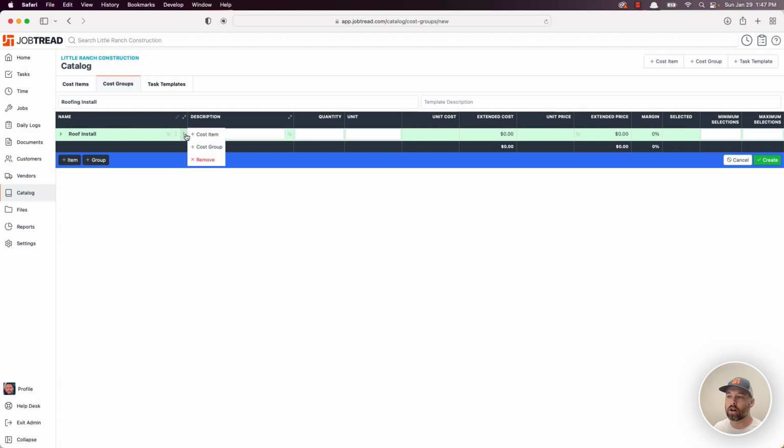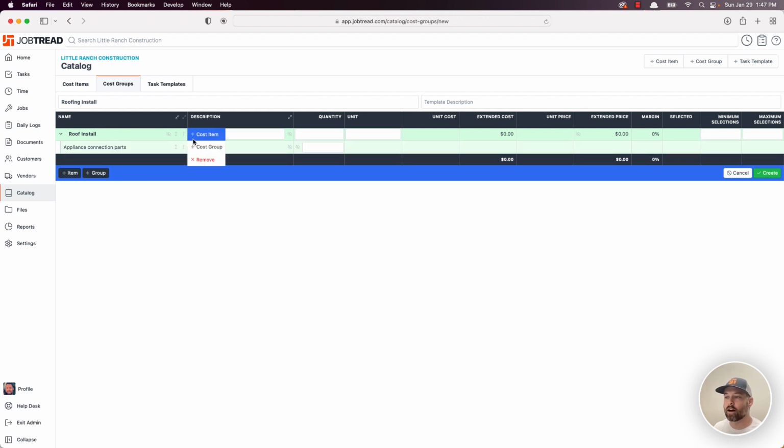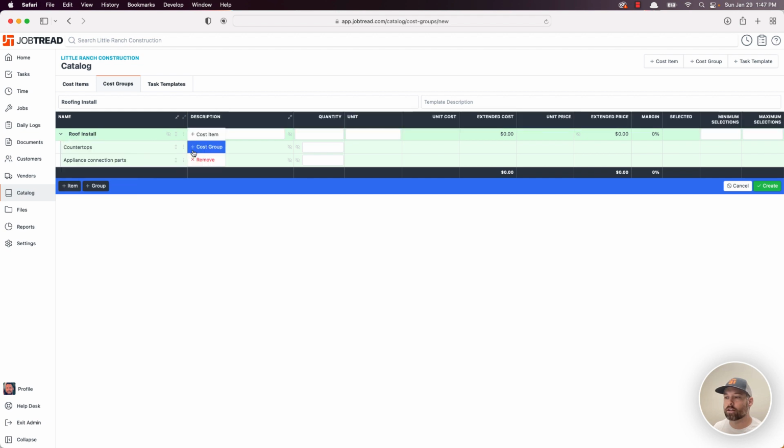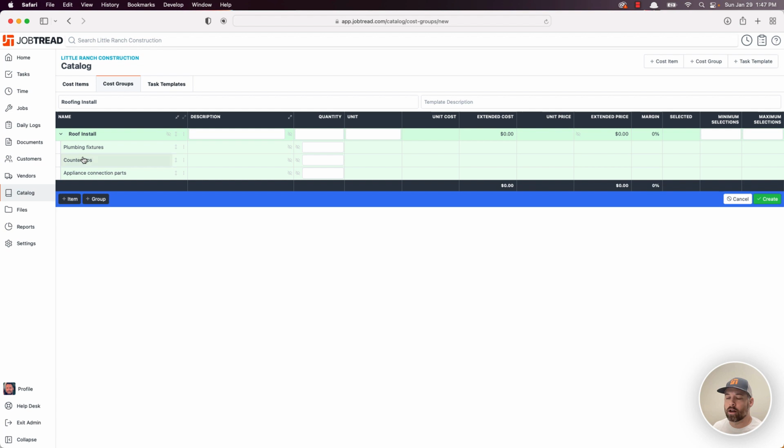So click the three dots. I'm going to add a new cost item and just search and add the items that apply to this particular type of project. In this example with a roof install, I'm going to wind up with one group and a bunch of items under it. In other cases, you might want to build a template for an entire project, like an entire new build, kitchen reno, or bathroom. That's going to have many groups under the one template.